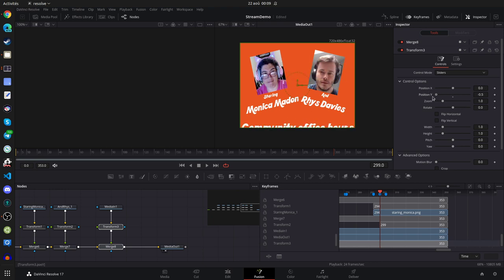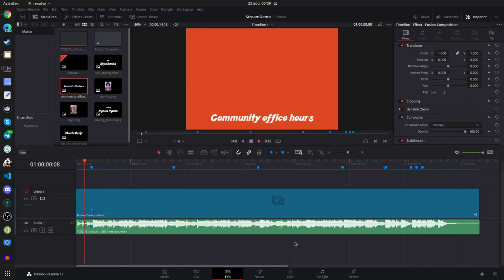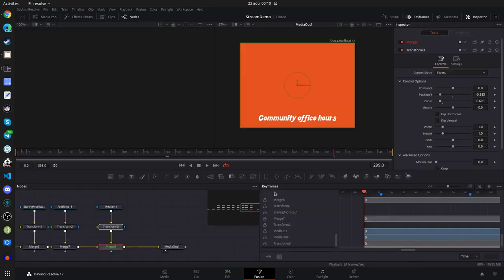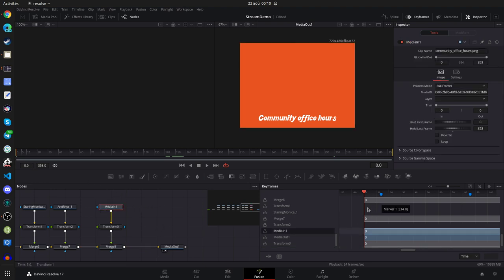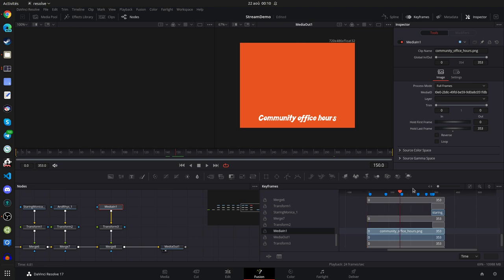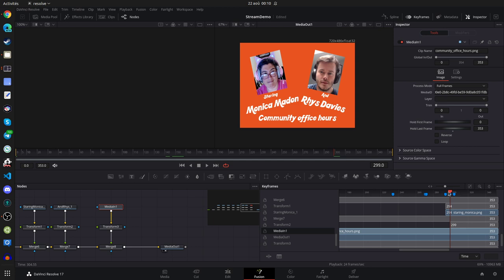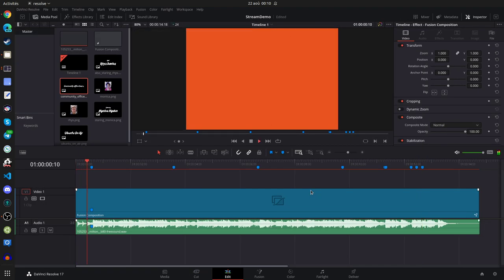Reset X, reset Y. Go down here and zoom a little bit out, maybe a little bit higher. Okay. Right. That's it. We have our composition. Probably. Oh, community office hours doesn't show properly. Let me fix that. Go back to Fusion. This should not appear before somewhere here, because that's where. Yes, this should not appear before frame 304. I go to 304, and then we go back to edit, and now we have our stuff.